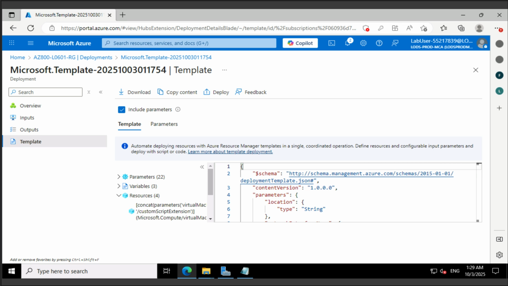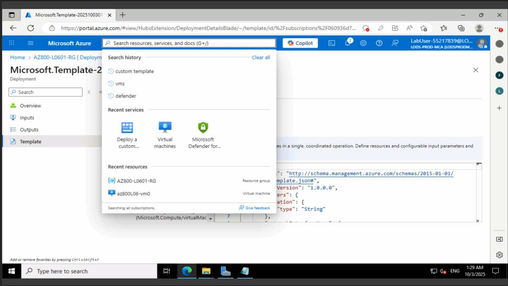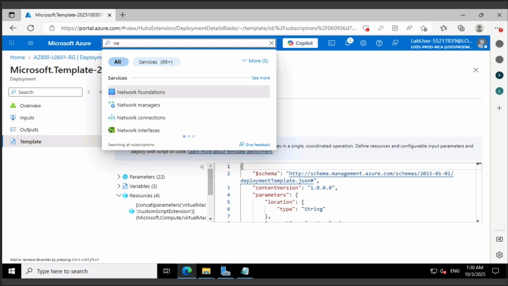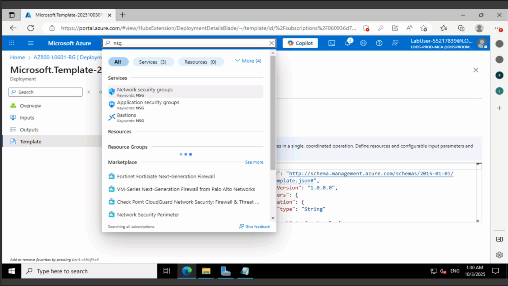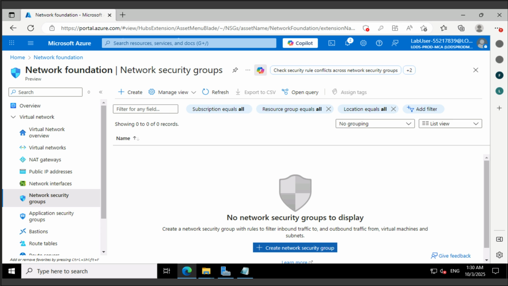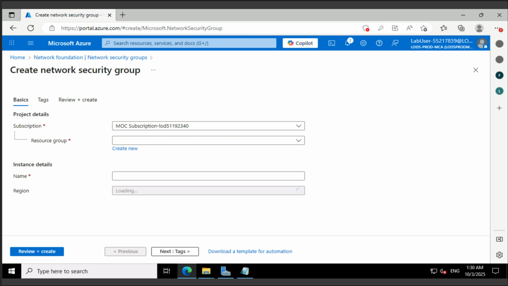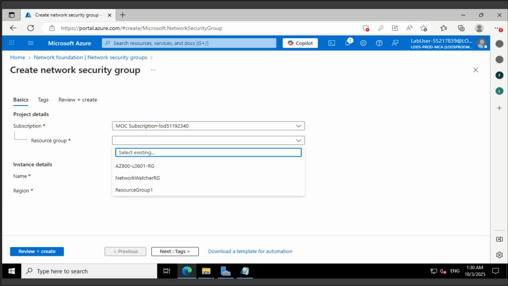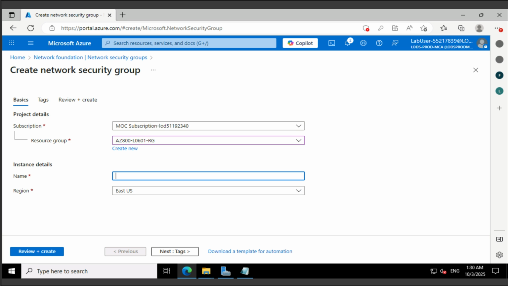So next, let's secure our server. So let's create a network security group. I think NSG works here. We want to create one. I'm going to name it NSG1. I'm going to put it in the same region. And then create.